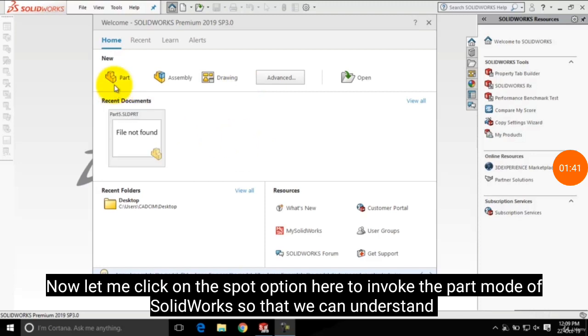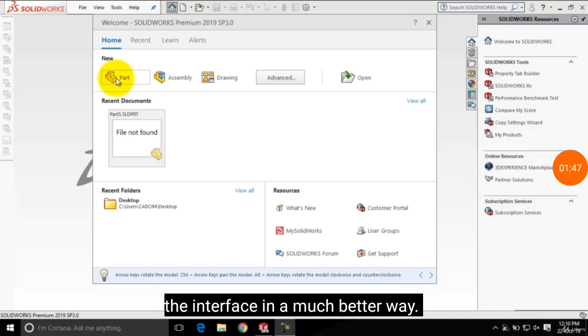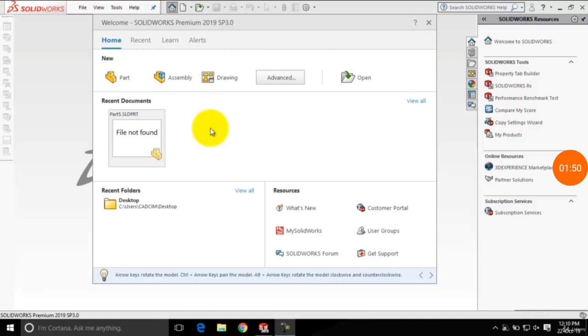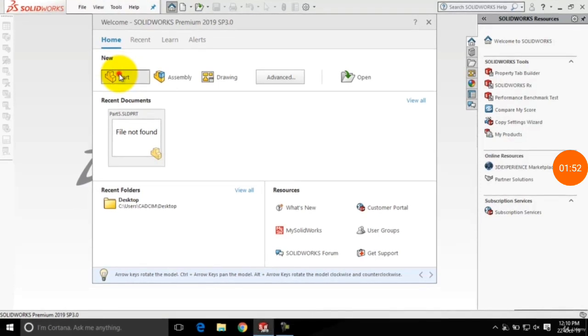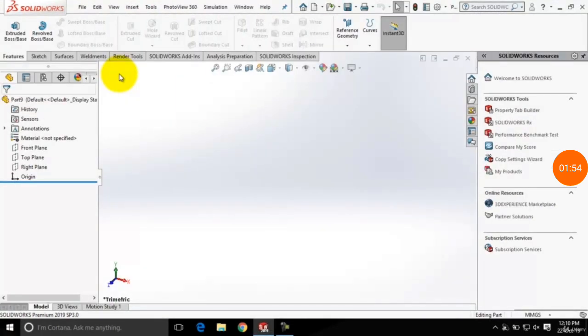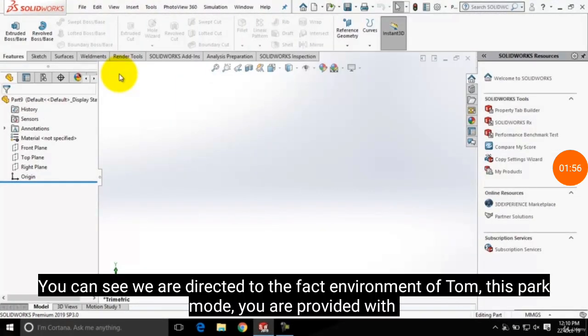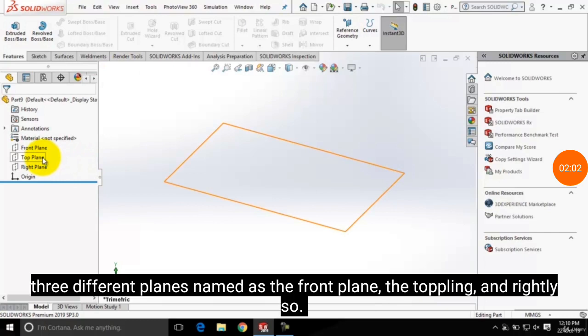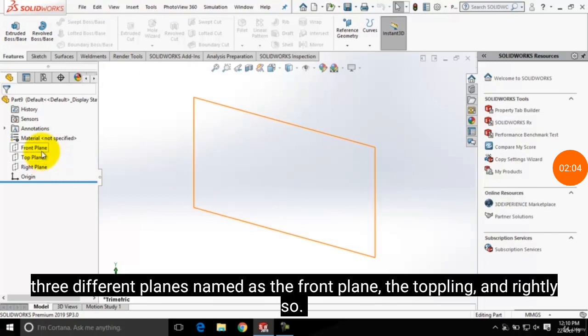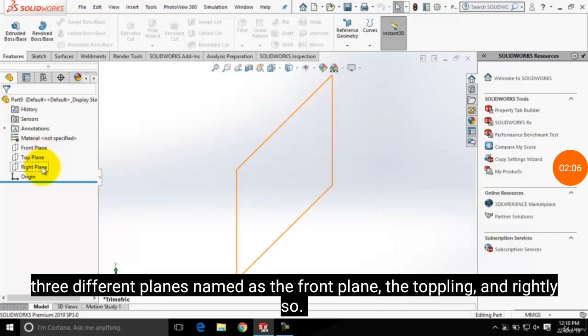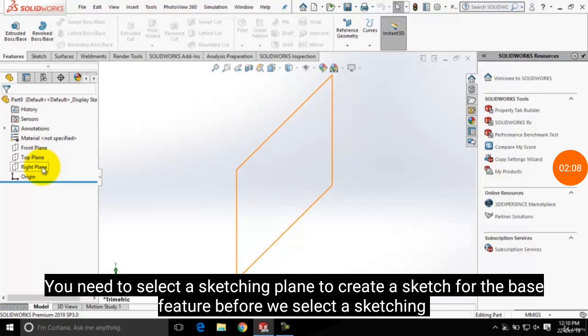Now let me click on this part option here to invoke the part mode of SolidWorks so that we can understand the interface in a much better way. So I'll click on this part button here. You can see we are directed to the part environment of SolidWorks. In this part mode, you are provided with 3 default planes, named as the front plane, the top plane, and the right plane. First, you need to select a sketching plane to create a sketch for the base feature.